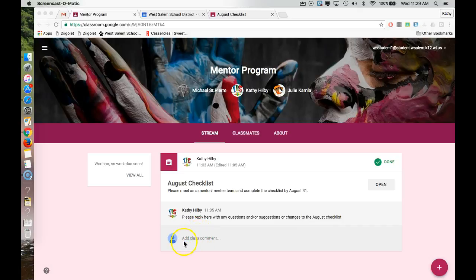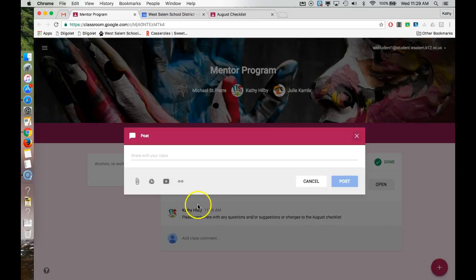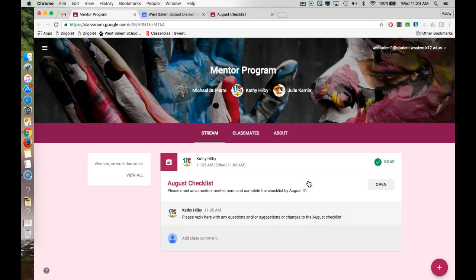Each month you'll have the option of commenting below the assignment if there are questions that you have or suggestions or changes or something like that. In addition, if you look in the lower right hand corner, you're going to see a plus sign, and as a student you can create a post as well. So if there's something that you wanted to share with this particular group of people, whether it be an attachment that you want to add, something from your Google Drive, a YouTube video, or a link, you could certainly post in here as well. We're looking at this as a way that new teachers and mentors can communicate with each other through this format through Google Classroom as well.